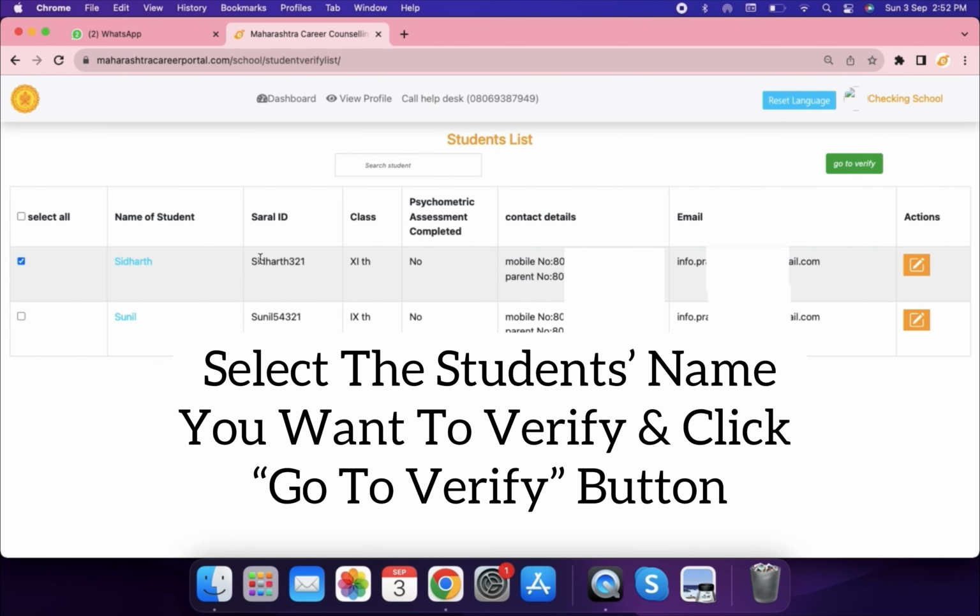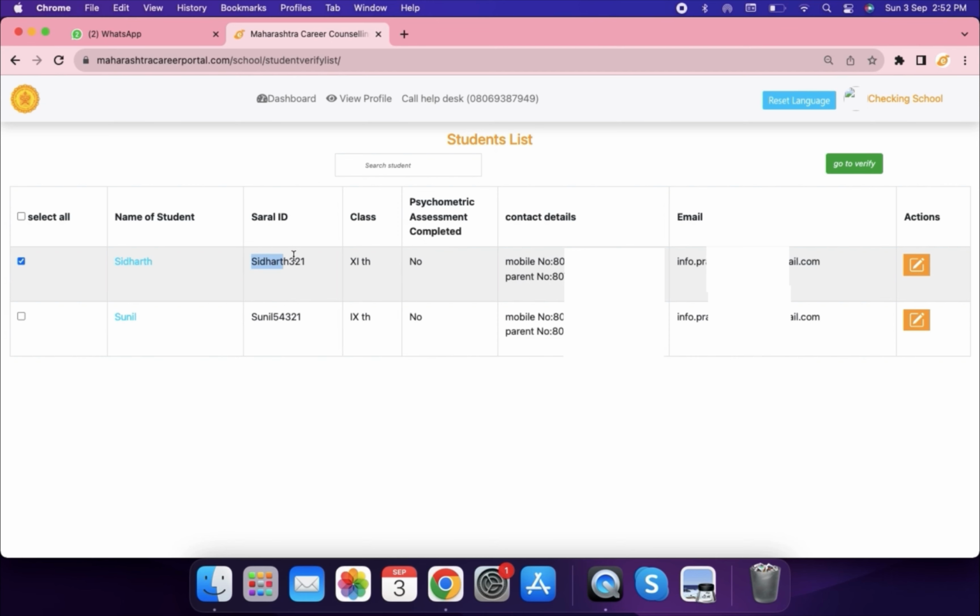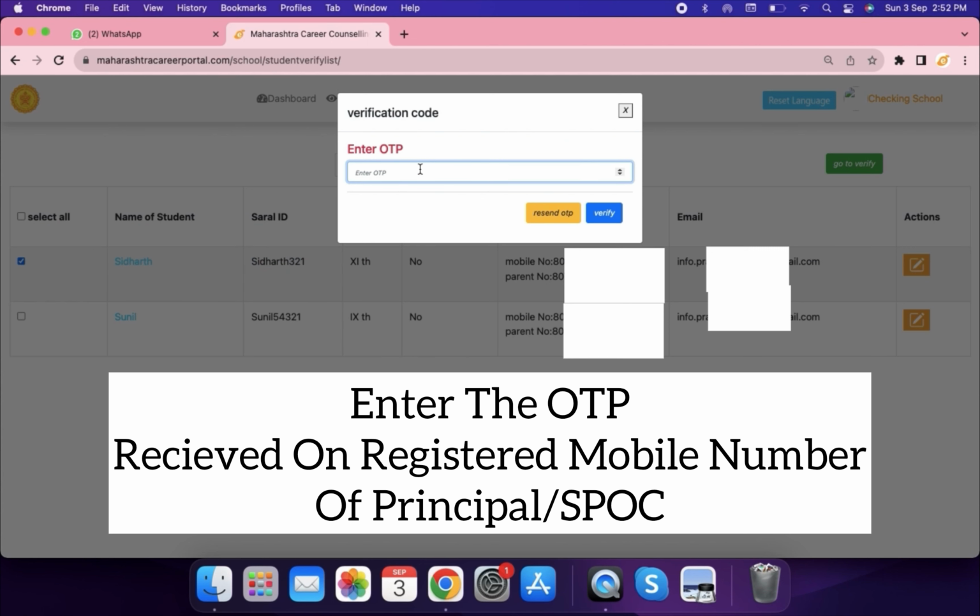Select the student's name you want to verify and click Go to Verify. Enter the OTP received on registered mobile number of principal or spoke.